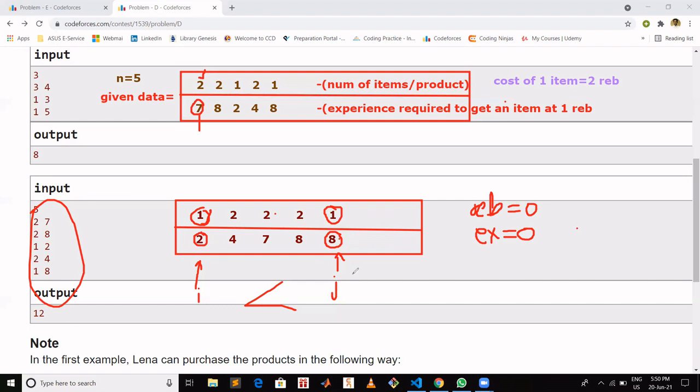First, in case we don't have the experience required to purchase any item, in that case we have to purchase some product at 2 rebel cost. So the greedy approach would always be to purchase the item which requires more experience, because as we keep purchasing items, our experience will keep growing, and we will first reach the item which requires the minimum experience.